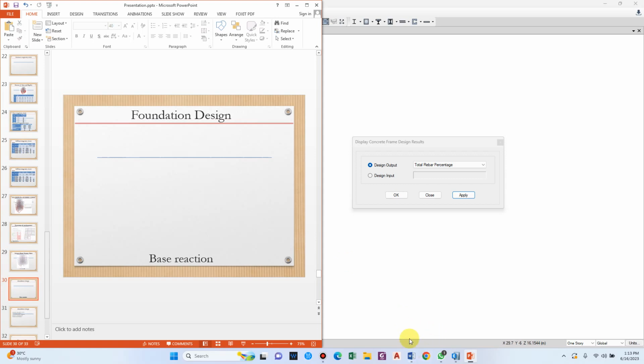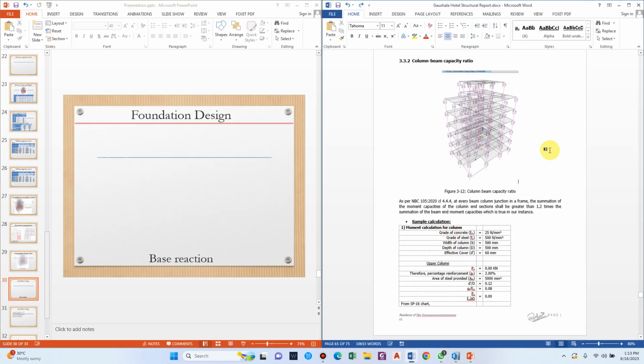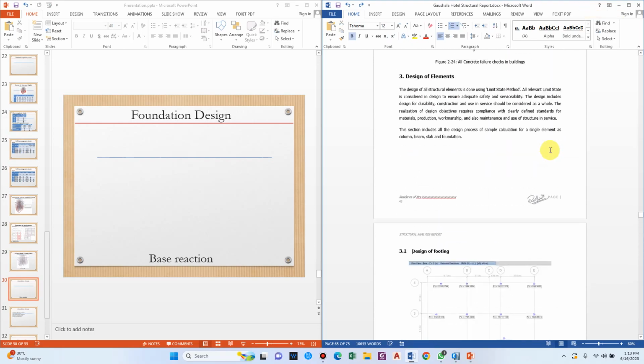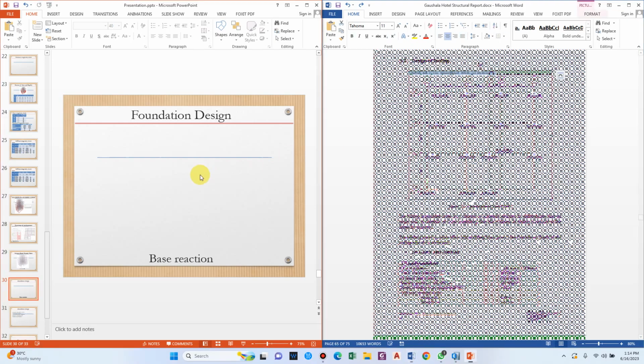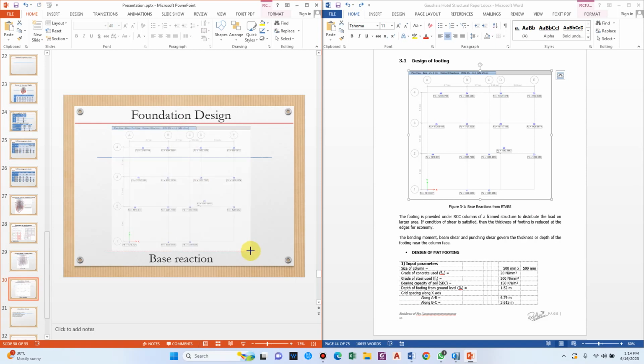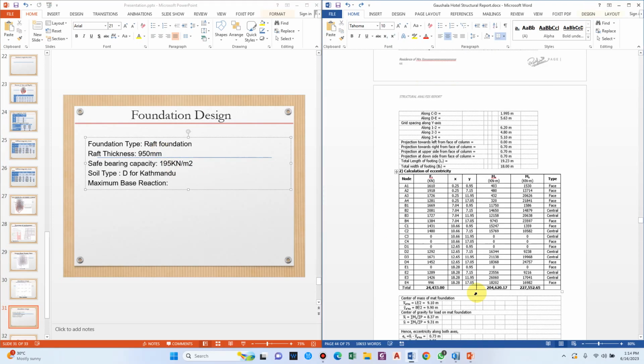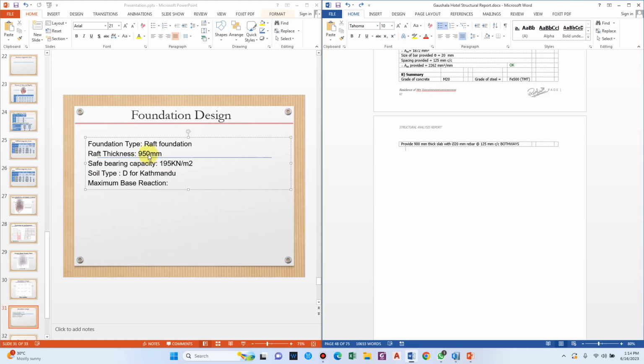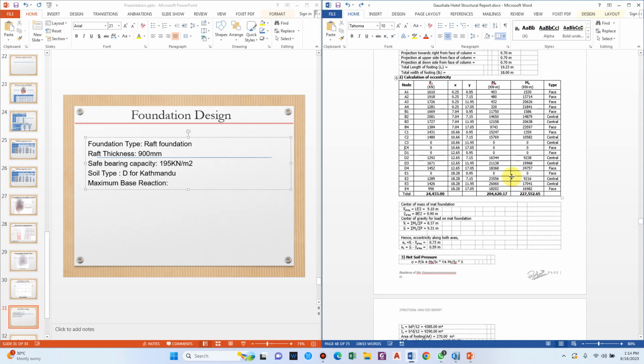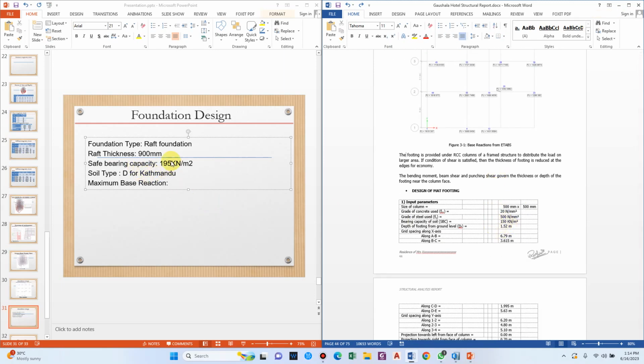Now foundation design. The very first thing here we will show is the base reaction. Okay, and then the description. So obviously we are going to design a raft foundation, also known as mat foundation. Thickness of footing. So here we have 900 mm as the raft thickness. Safe bearing capacity according to the soil report is 150 kilonewton per meter square. And soil type is D for Kathmandu.